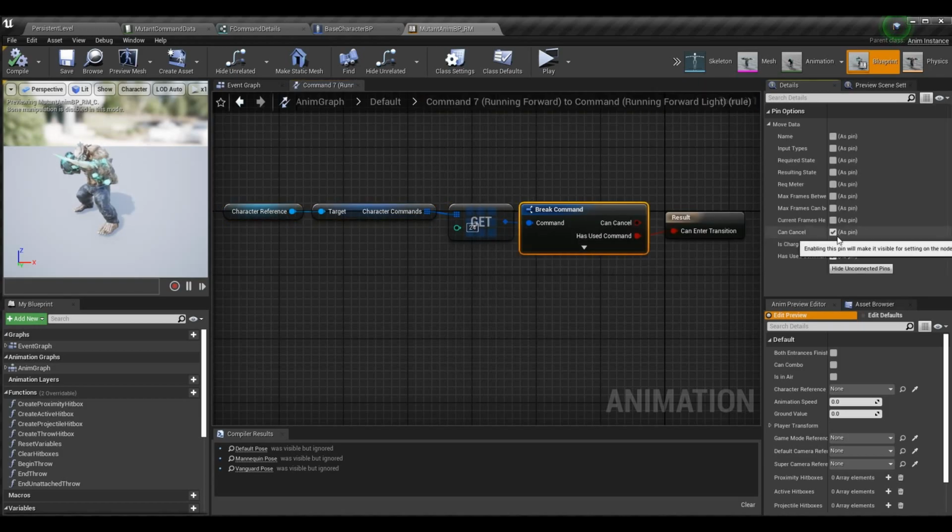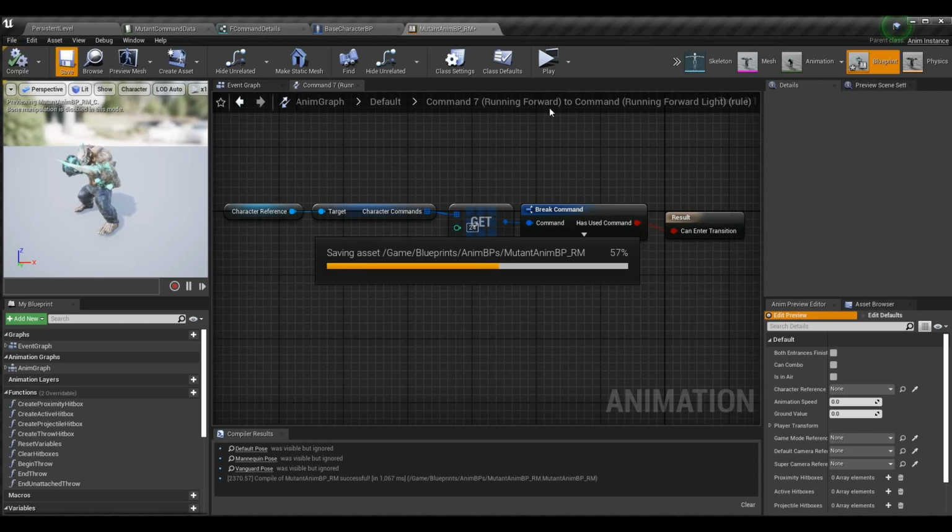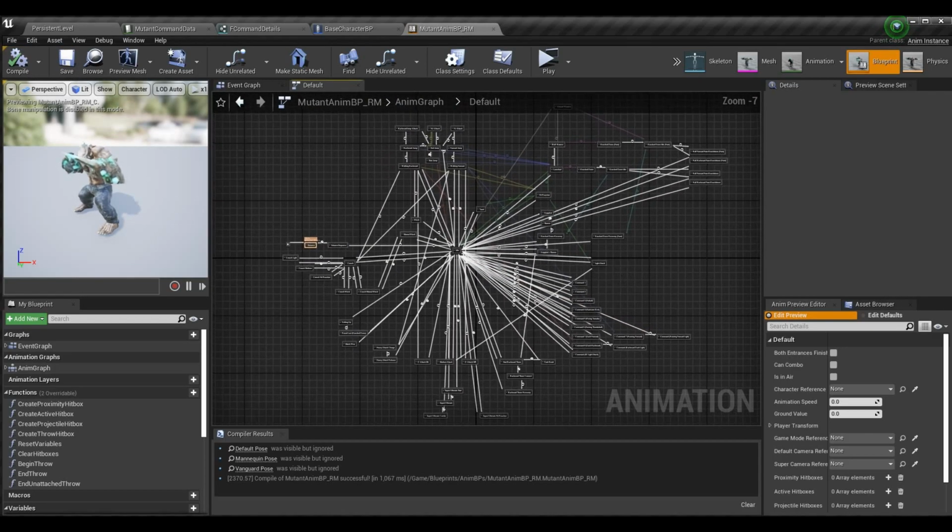I'm going to hide my can cancel here. It's not required, but just so you know, when you add new variables to your structure, you may have to hide them again if they're bothering you, because you will see them whenever you break the command structure. Then I just check if we have used the command or not, and we'll be good to go. We will be able to go from running forward to running forward light.